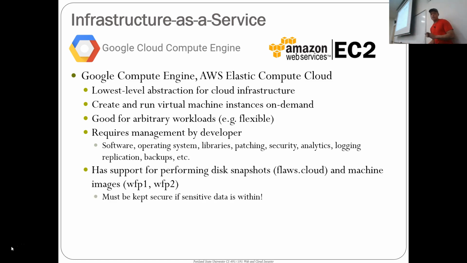And so one of the things that these IaaS services allow you to do are things like performing disk snapshots or backups, and this will come into play in flaws.cloud. It allows you to produce machine images, and these are the machine images that you were using for the Web Pen Tester sets of labs. If you do have secret information in either the snapshot or the image, it's important that you lock that thing down. And so we'll see in flaws.cloud, if you fail to lock down a disk snapshot, then someone is able to access that snapshot and pull the secrets out of it. So that's the idea there.